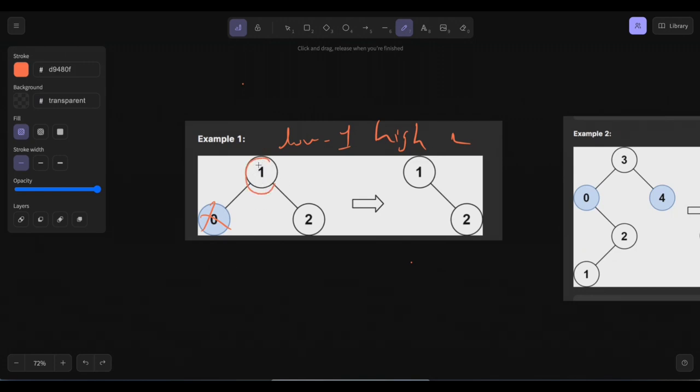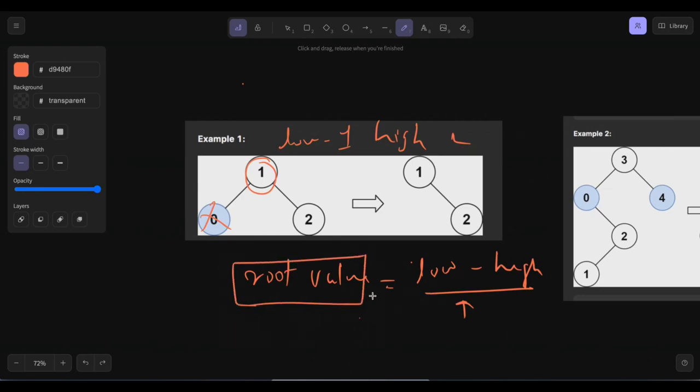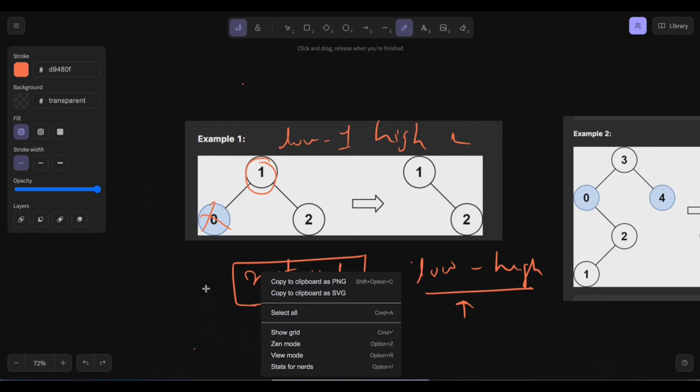So let's say we start with the root node, right? Now see if the root node value is either less than low or greater than high, whether it is in the range of low and high or not, right? If it is not in the range, then definitely we have to remove this particular root value. If it is in range, then we just need to traverse the tree further down and see whether any other nodes are remaining which need to be removed or not, right?